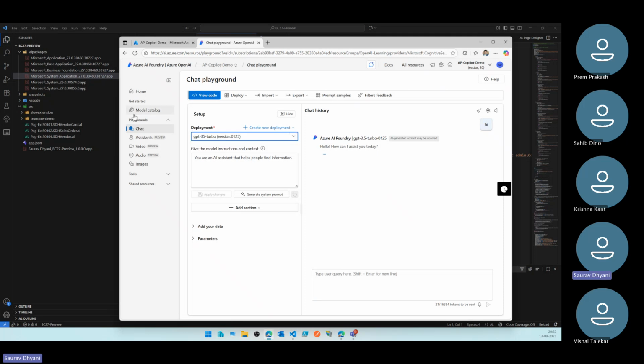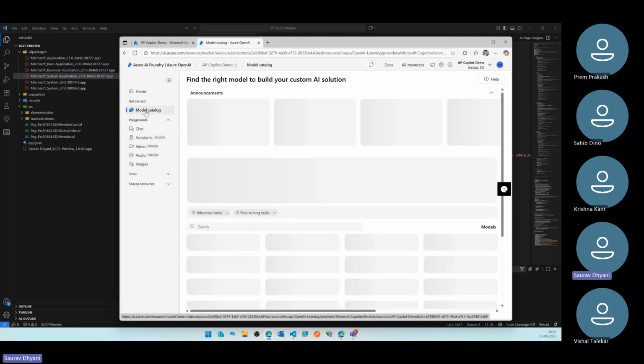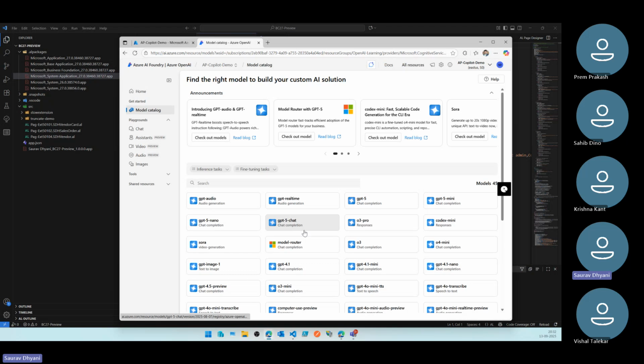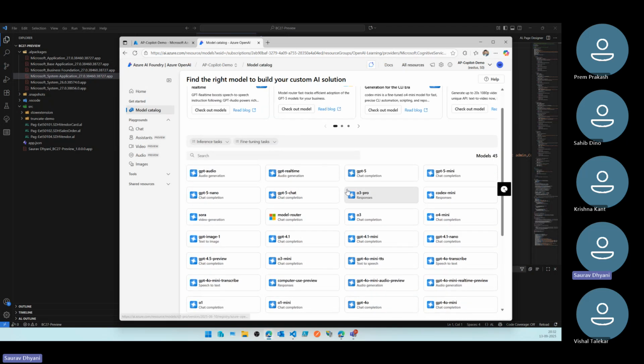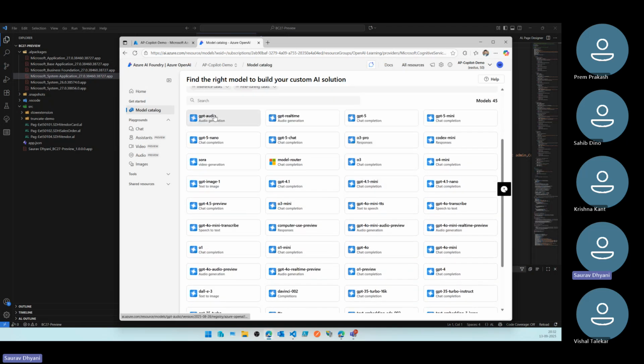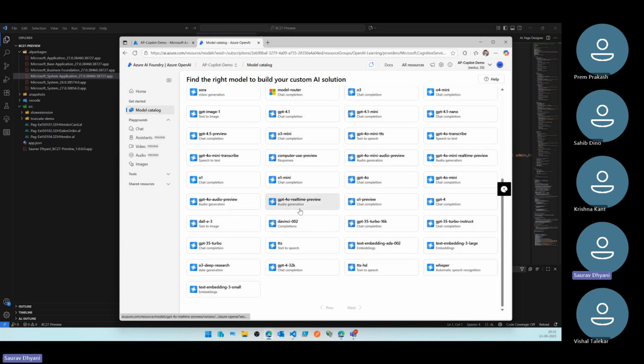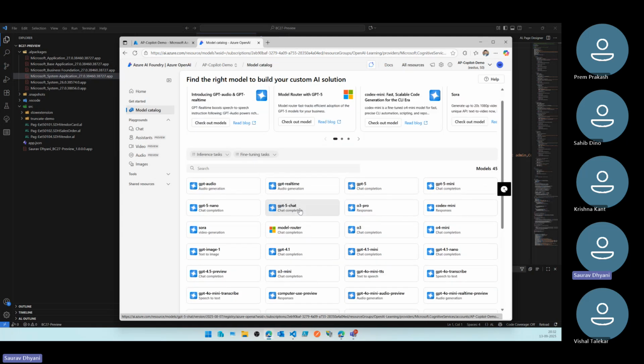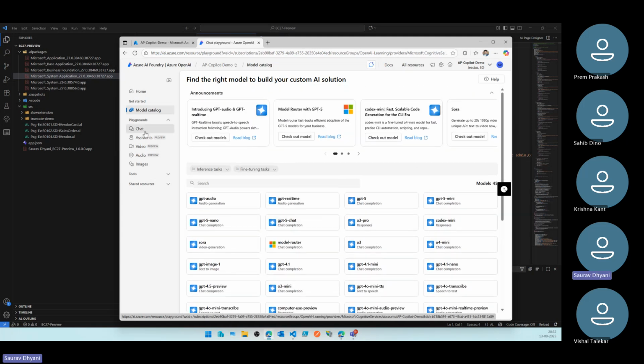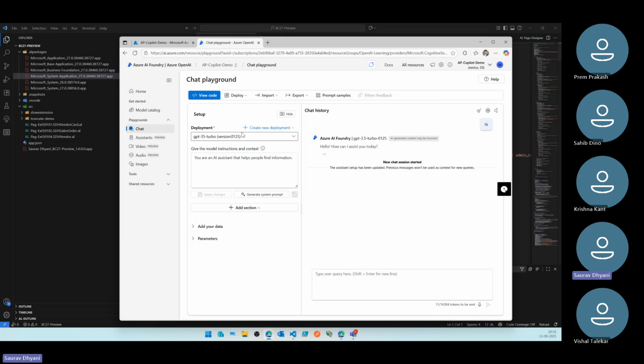So as a business or as a partner, if you're building a solution, you have this whole model catalog, which shows you all the models that are available, from GPT audio to mini, nano, O3, and Codex if you're doing coding, Sora, O3, O4, GPT, all these models are available. And you can just subscribe to any of these models. There are different prices for sure, right? Once you subscribe to that model, you get this window.